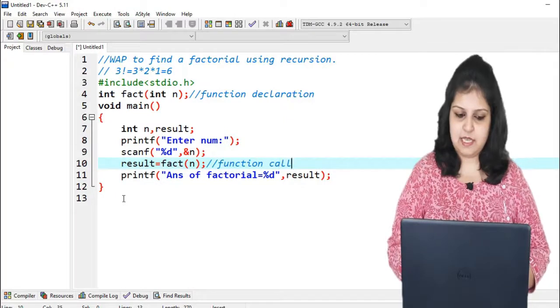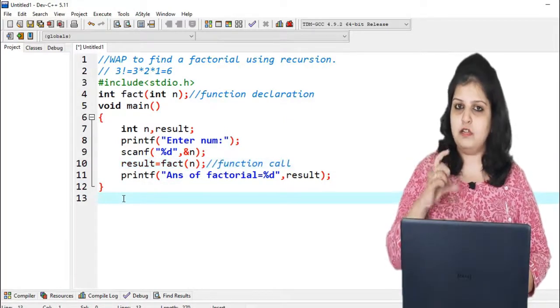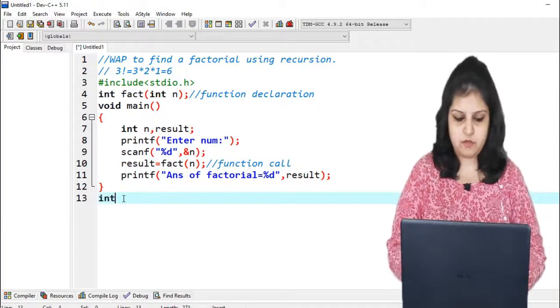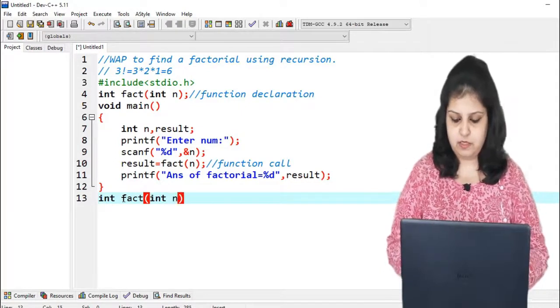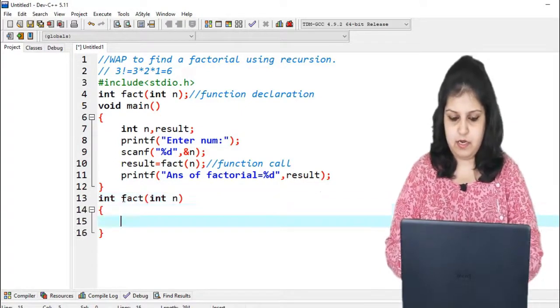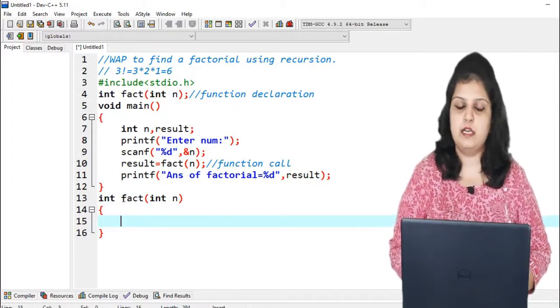Our two elements are completed. Now move to the third element of a function, that is our function definition. So I am writing the function name, integer fact, and in the bracket one parameter, that is integer n, and the definition we have to write here in opening and closing curly brackets.